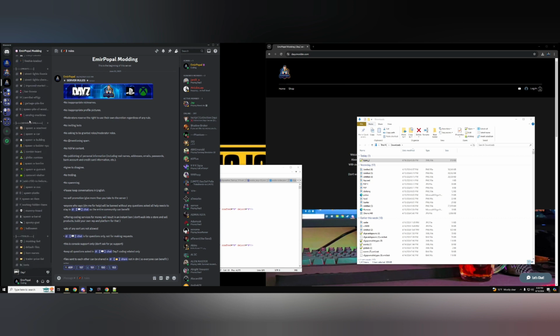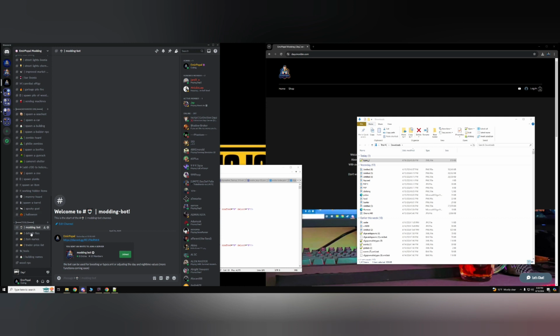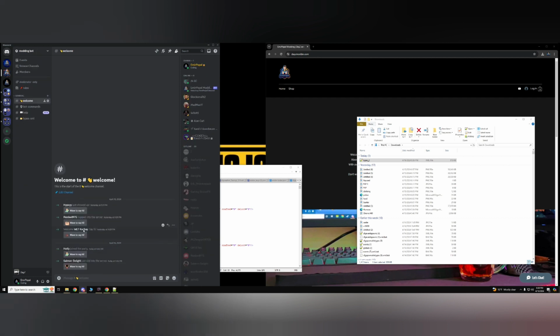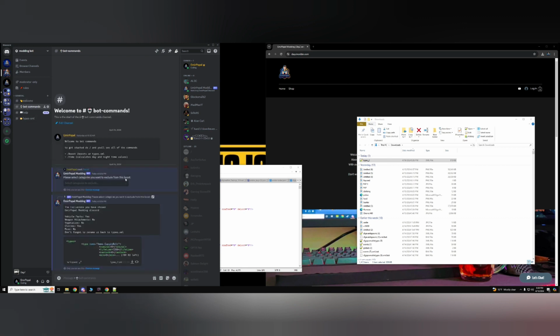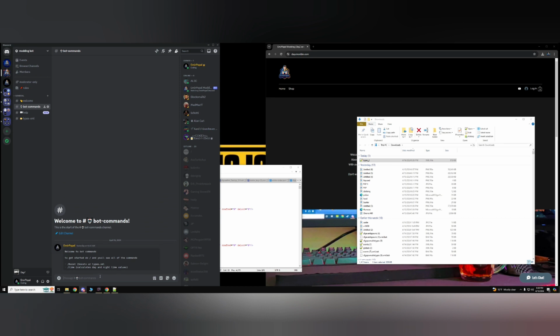Once you're in my Discord server, go on to the Tools category, which is all the way at the bottom. There is a channel called Modding Bot. Here, there's a link to join the Modding Bot's Discord. Once you've joined it, go to the bot commands. I'm just going to dismiss these so we can start off fresh. Here, you want to do slash.